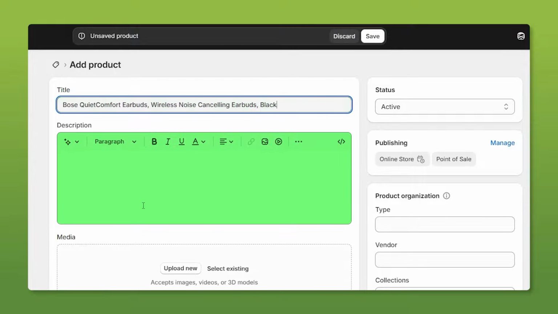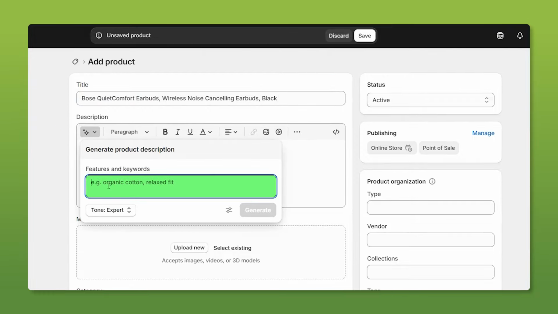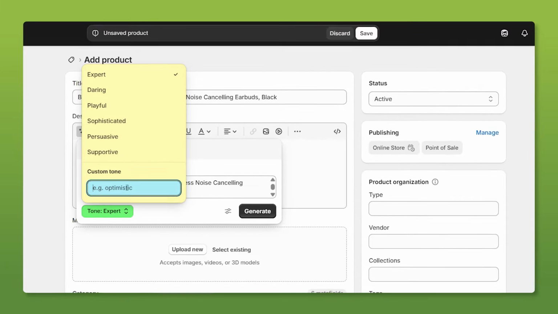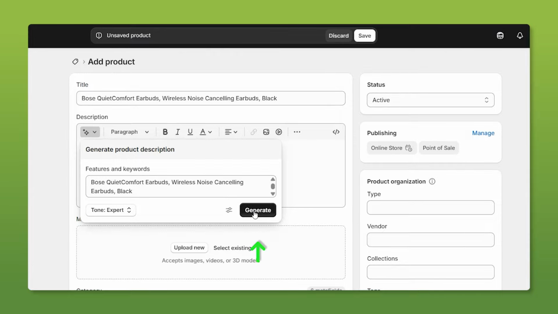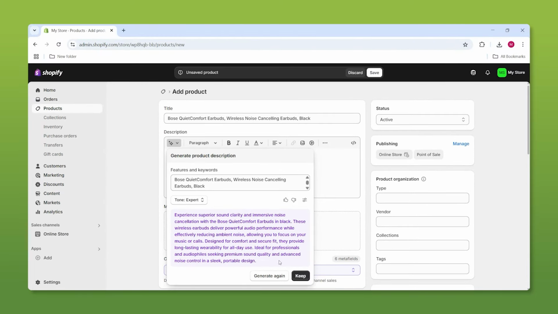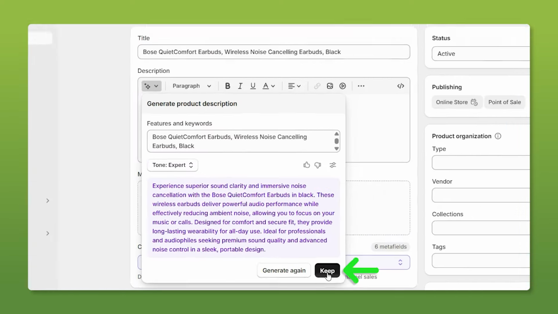Now, if you don't have a description for your item or you're having trouble coming up with one, you can go to the generate text option right here and put keywords for your product. You can change the tone as well from any of these six presets. Yes, I can count 6 presets, and you can have a custom tone if you want to play around with that. And if you're ready, click on generate. If you don't like what it generated, you can generate again and add more keywords, so on and so forth. In this case, we'll keep it.